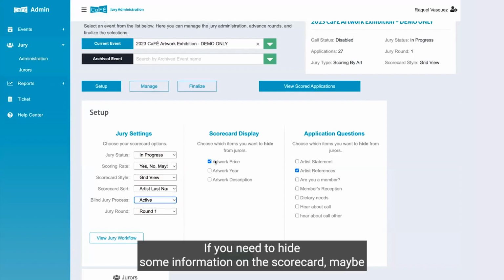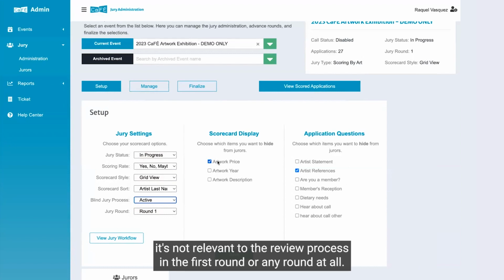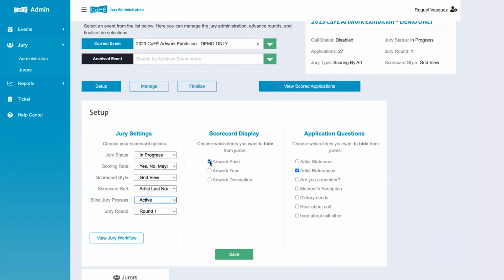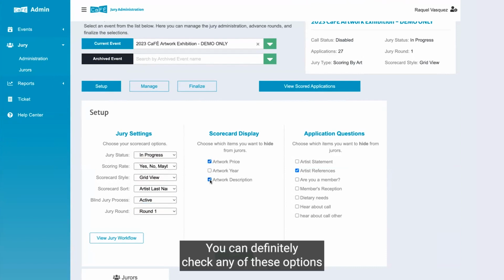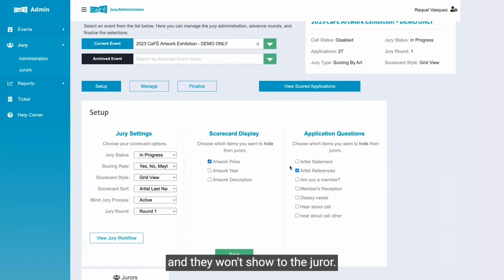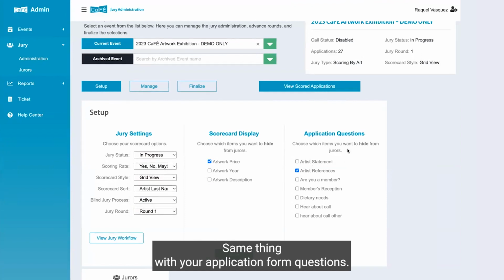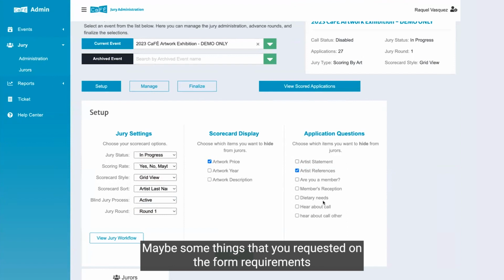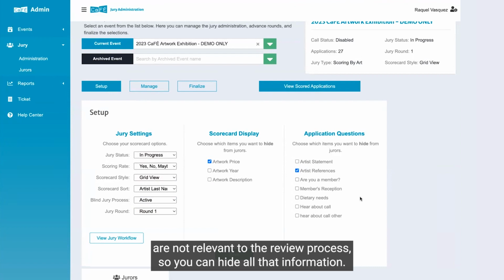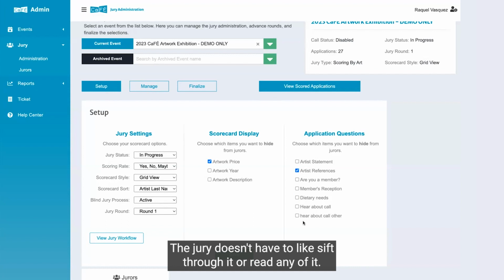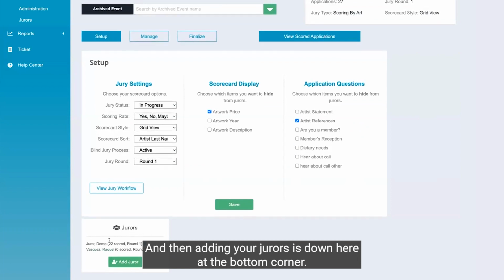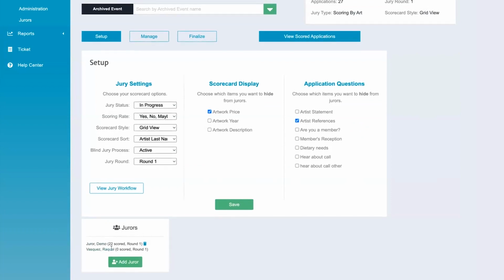If you need to hide some information on the scorecard, maybe it's not relevant to the review process in the first round or any round at all, you can definitely check any of these options, and they won't show to the juror. Same thing with your application form questions. Maybe some things that you requested on the form requirements are not relevant to the review process, so you can hide all that information. The juror doesn't have to sift through it or read any of it. And then adding your jurors is down here at the bottom corner.